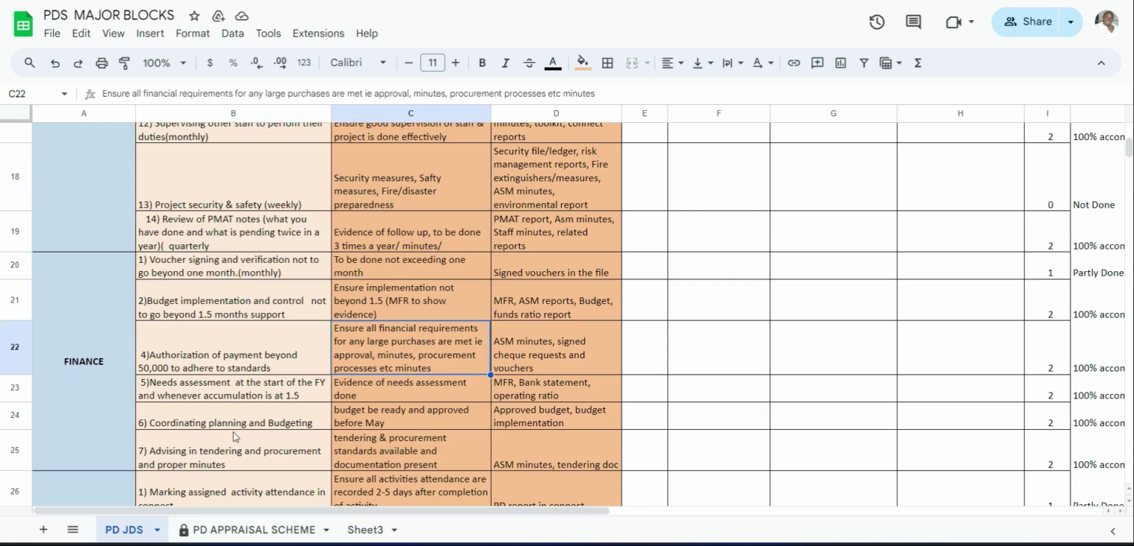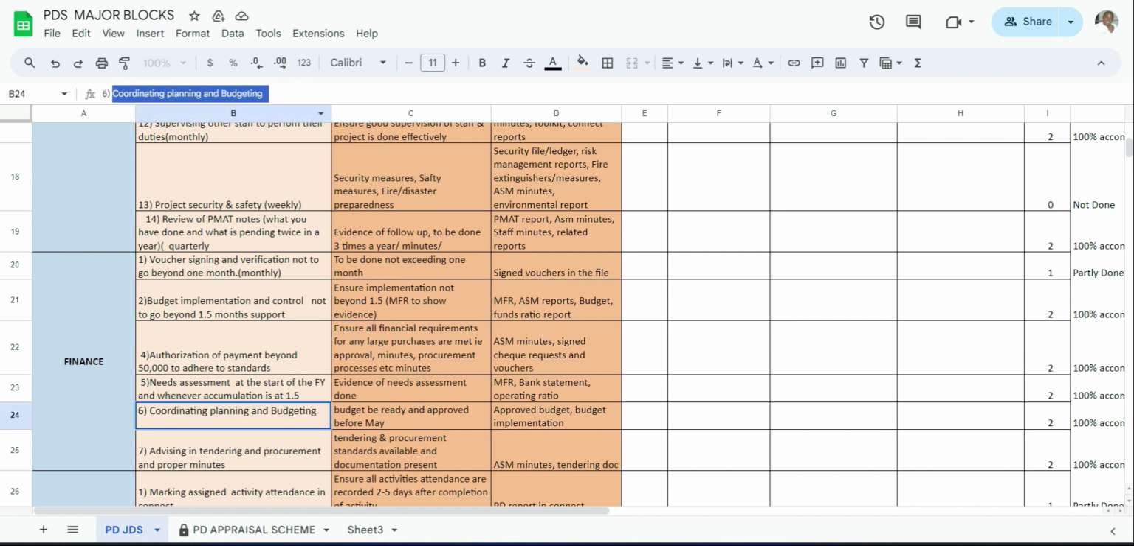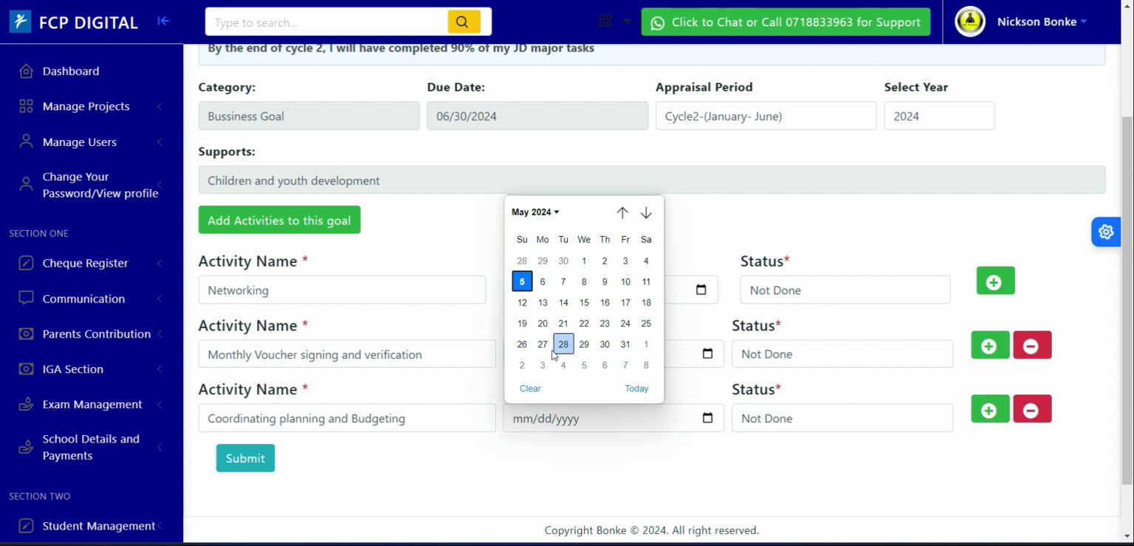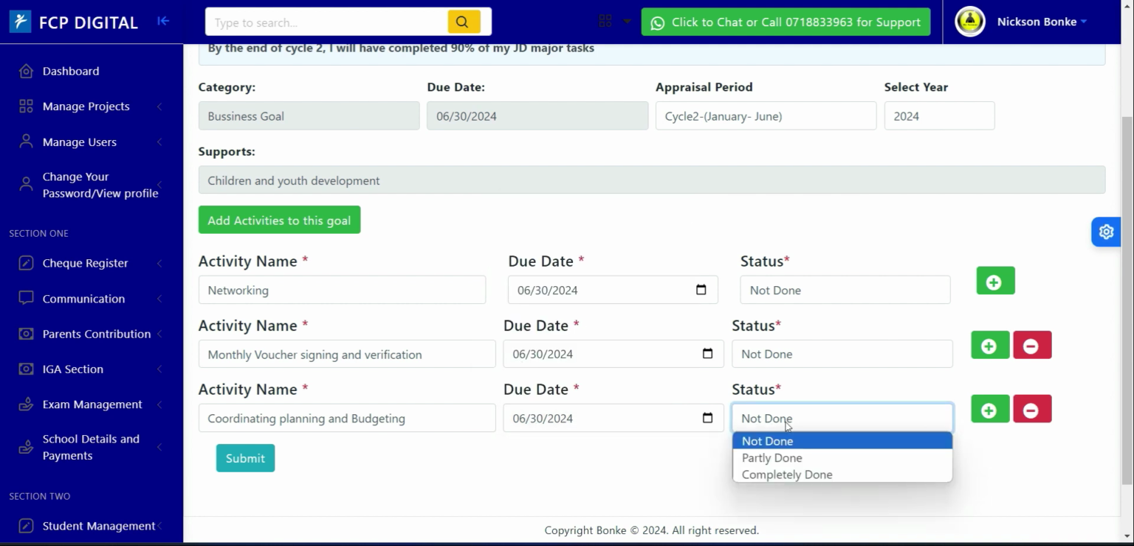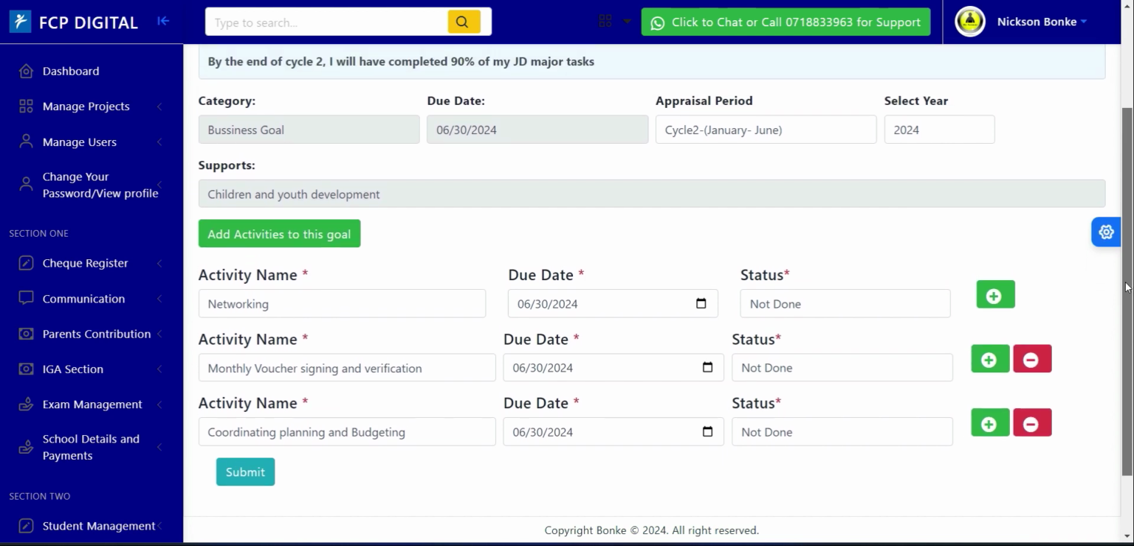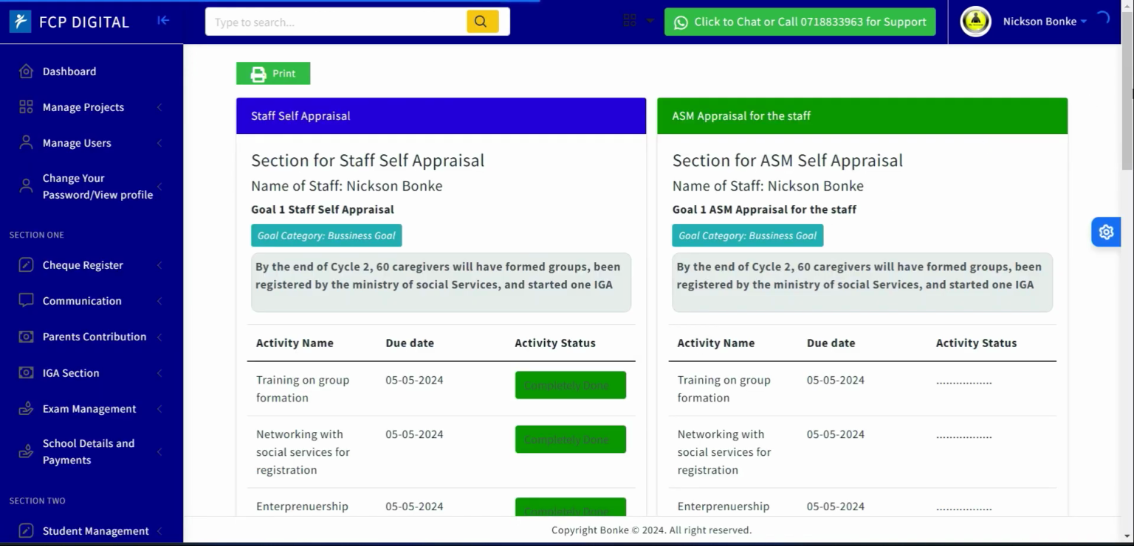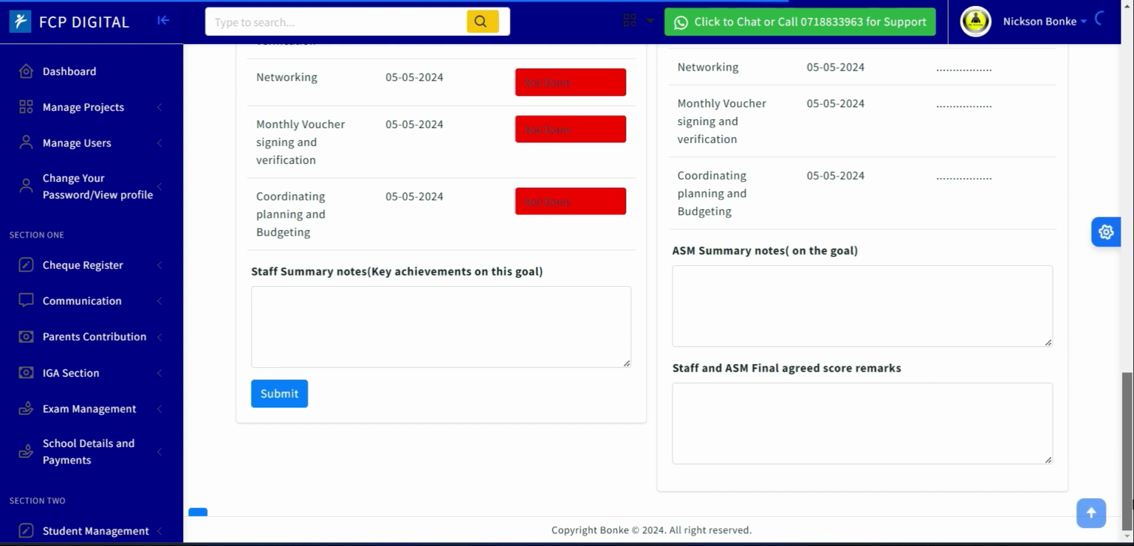So you go to coordinate planning and budgeting. For example, this one is important also, and then you have to put it here. Okay, so you have to have these major ones. Okay, and then you put this activity here, and then you will say if it's done, partly done, and that. So you'll do that, and then you just click submit. Okay, so when you click submit, it will refresh and send you back to this appraisal period.